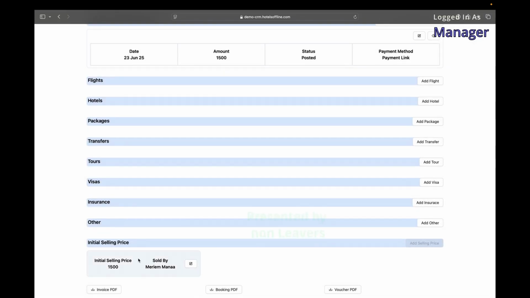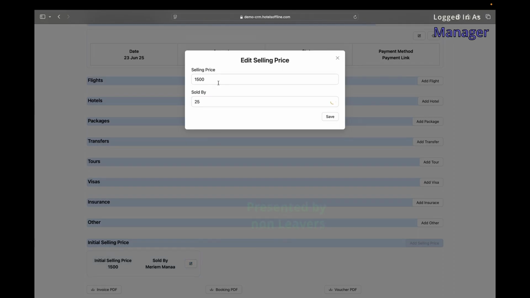Then we have an initial selling price for the booking, and it is here. You can edit if you need. So the booking will not go below this price. This is like a base price.